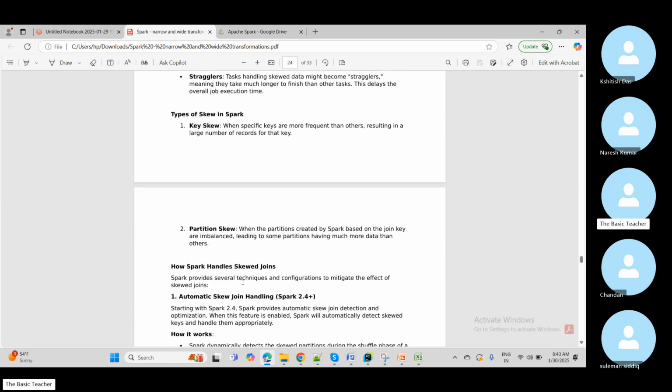In Spark, we have one is key skew and the second is partition skew. Key skew is when specific keys are more frequent than others, resulting in a large number of records for that particular key. And partition skew is when partitions created by Spark based on the join key are imbalanced, leading to some partitions having much more data than others. So both can be there. Maybe because of the data where some keys are there which is resulting in more records.